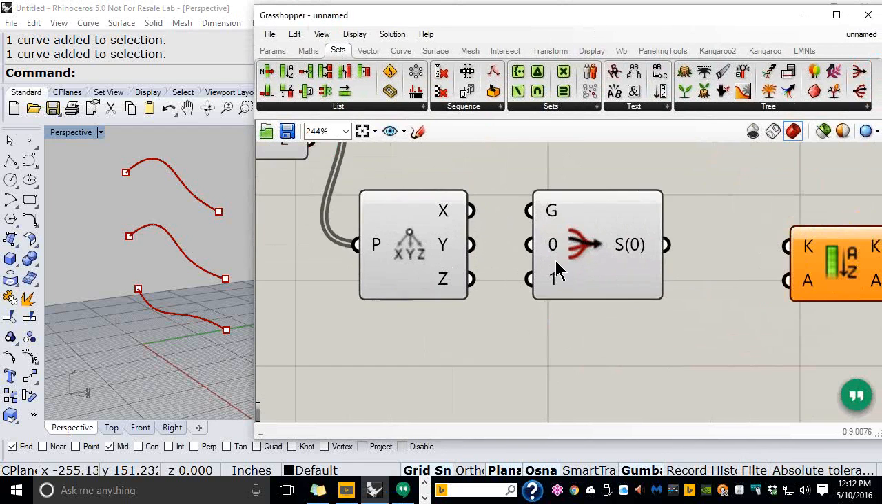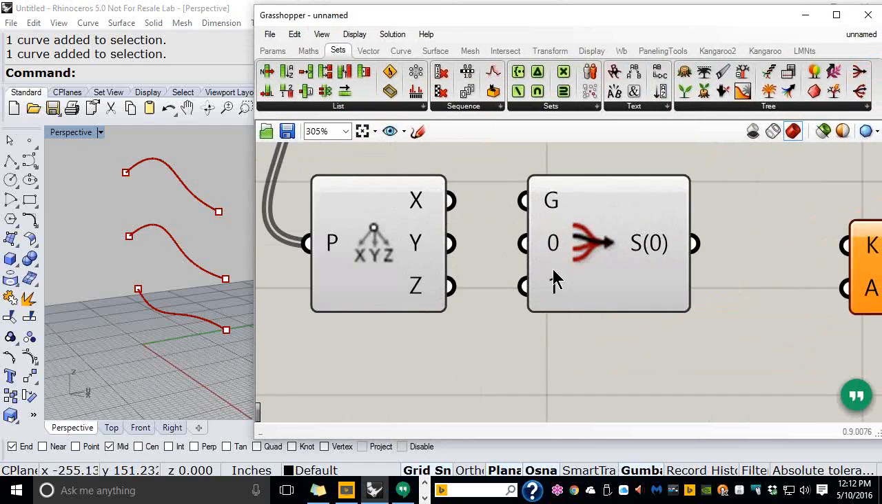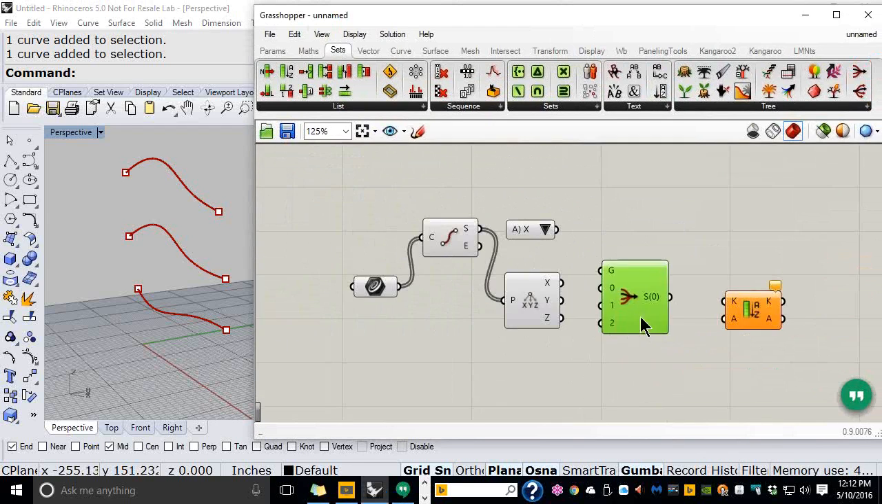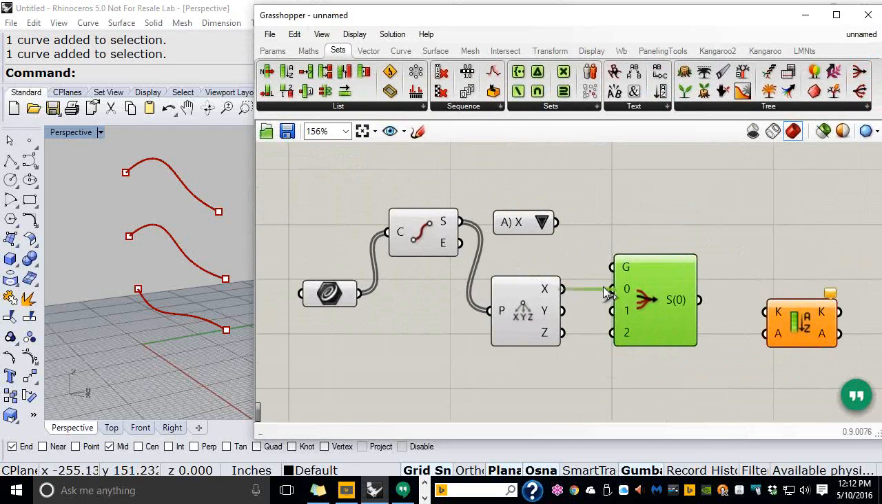But be careful, we only have 2 inputs. We need one more. So here we go. This is quite easy. X goes to gate 0. The list of values of Y goes to 1. And the list of values of Z goes to 2.